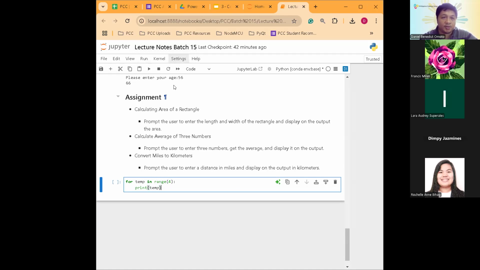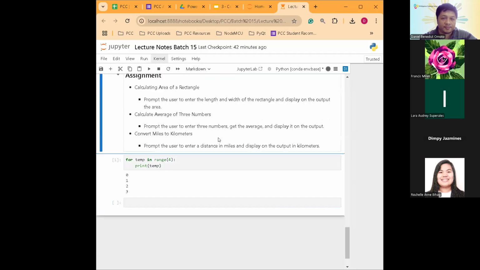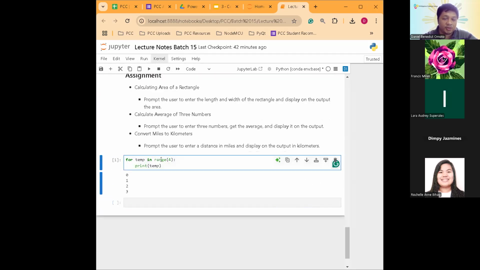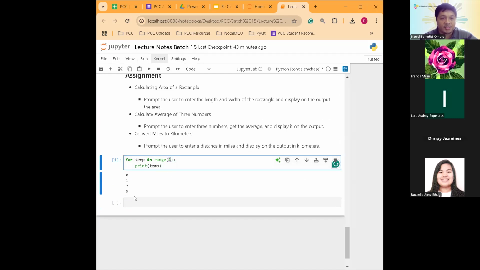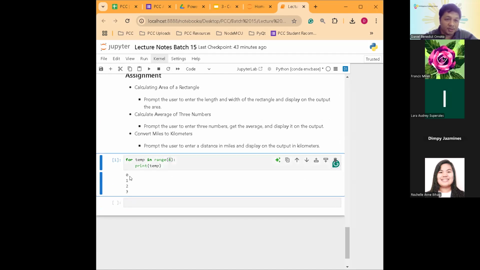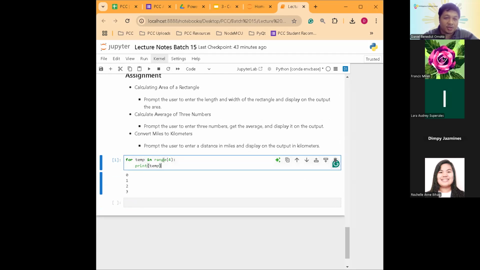So let's just run this one so that we can see what it looks like. All right, so this is what the range function does. It gives out numbers, starting from 0 up until, but not including, the number that you put here, in steps of 1. So 0, 1, 2, 3, and then it stops. That's what the range function is for.